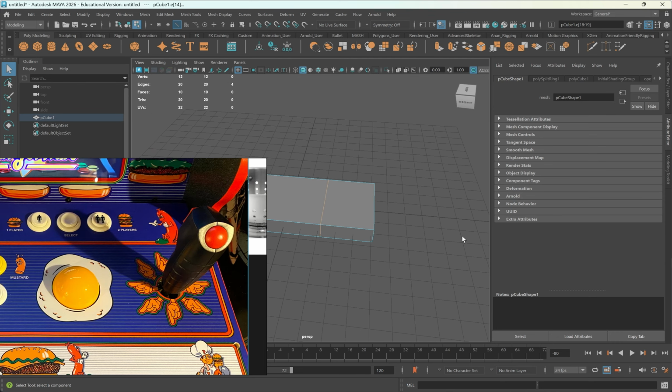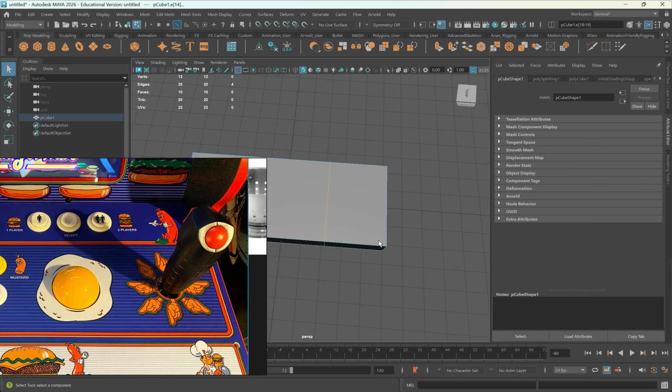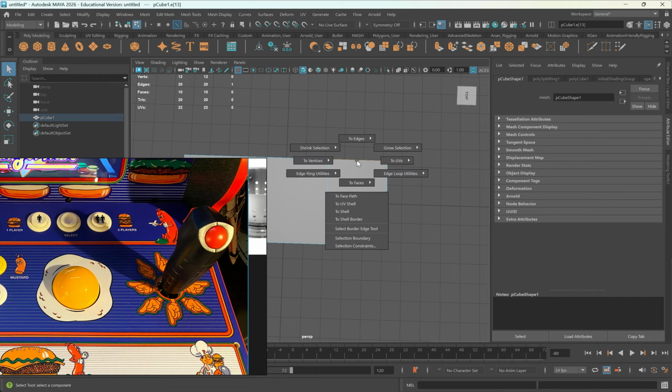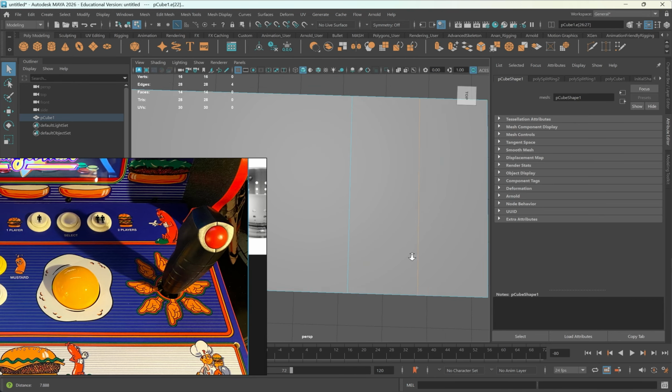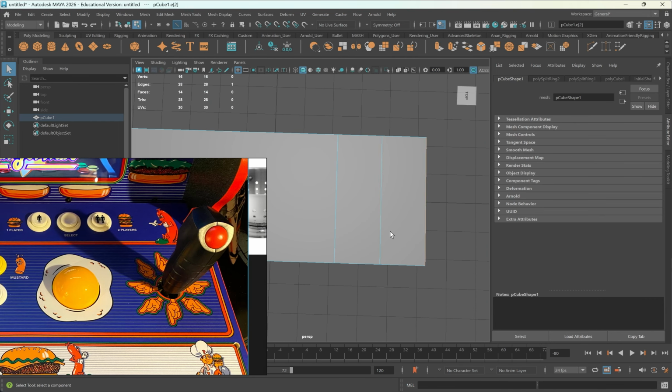The first thing I'm going to do is divide this mesh up a little bit more. You can use the insert edge loop tool again, but there's another tool that I like to use to make it a little cleaner. To do that, you have to select an edge. So let's say we're cutting this edge in half, and then control right click to bring up this different menu. Go to edge ring utilities and then go to edge ring and split. That splits that edge in half. Let's do that to this as well.